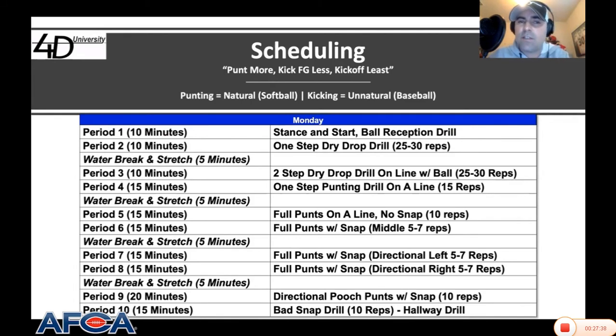Kickoffs are unnatural. And below that, I actually wrote an article for AFCA in the November-December edition, and I did a whole article about drawing parallels to the punting movement and how it's natural, how it's a lot more linear. Generally speaking, if you want to relate it to baseball and softball, I think punters are more like softball pitchers. They can go every day, right? They're doing something that's conducive to the body. It's natural. Whereas kickers are much more like baseball pitchers.